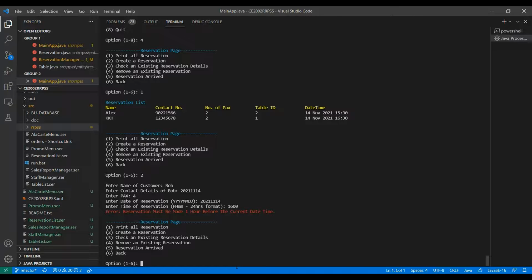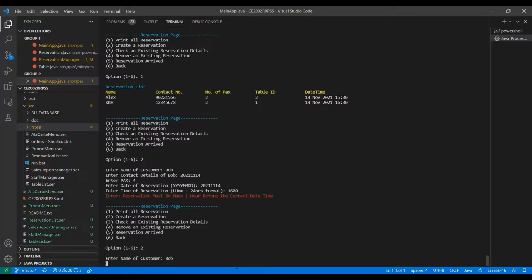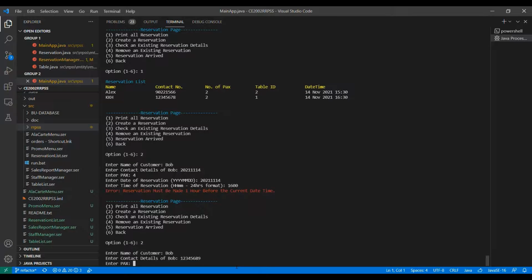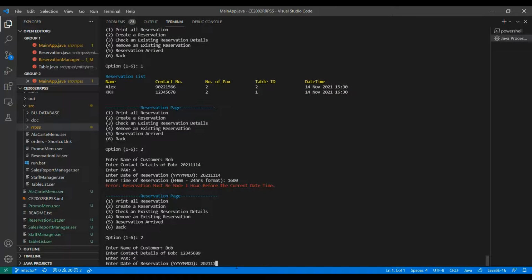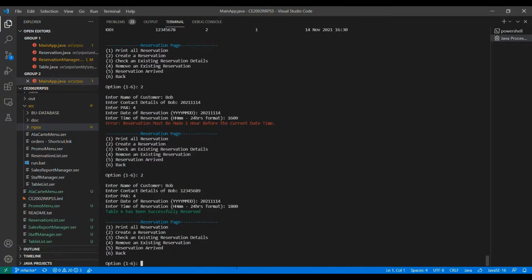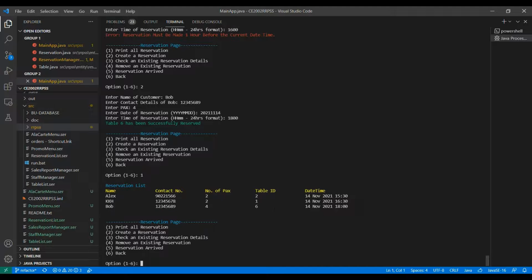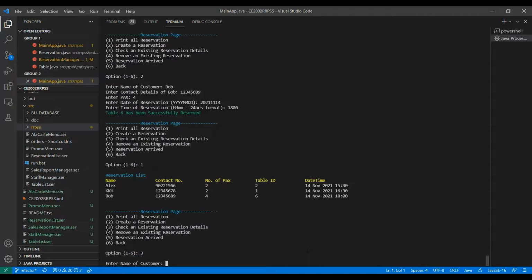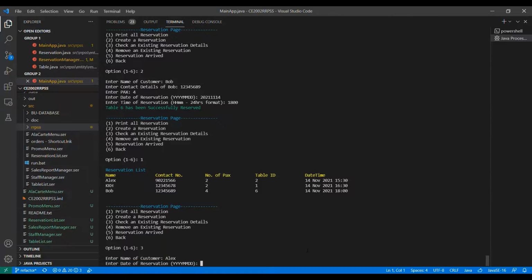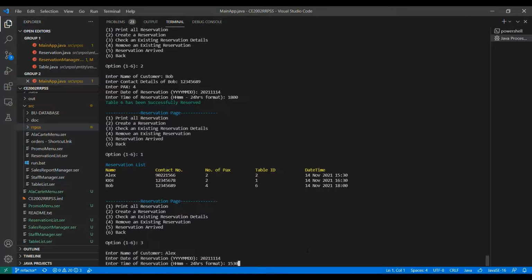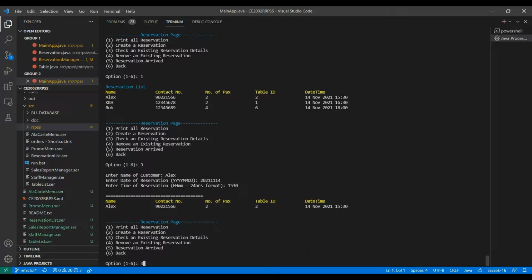So what if he changed his mind. He said, okay, I want to create a reservation for today at 6 p.m. You can actually do that. You can see that his reservation has actually been registered. So we can check whether the reservation exists. For example, let's check my reservation at 3:30 p.m. You can see that it prints out a reservation.